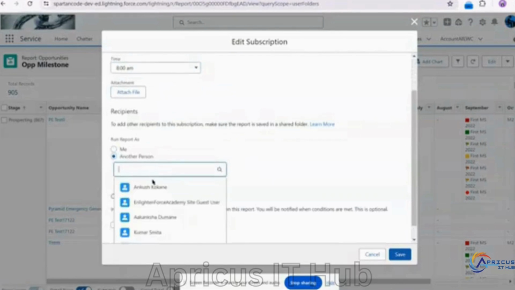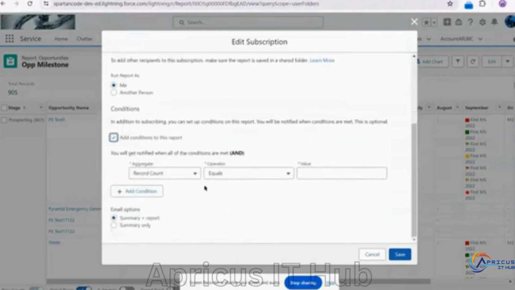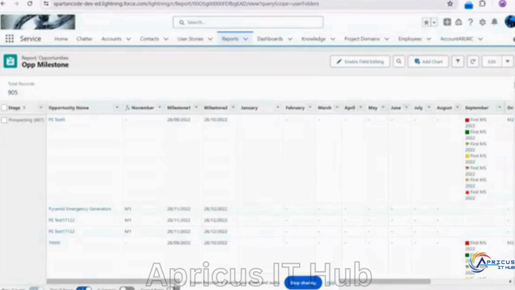Here there is only an option to select the users, whatever are available within this org. Is there any provision to send an email outside? No, that we cannot do, right? We can even put conditions. So basis, okay, if the record count is 10, or if there is any additional condition you want to put, basis that condition only then run the report. Otherwise, don't run the report and don't send it, because if there is no data, there is no point in sending a blank email, right? That's how you can control that as well. So that is the way you can subscribe.